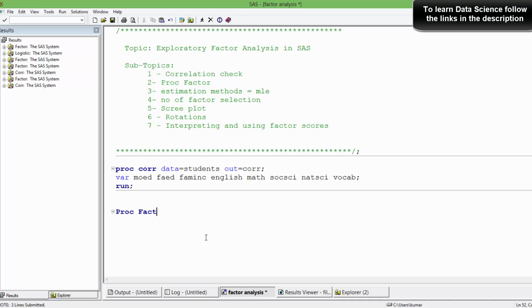PROC FACTOR is the SAS procedure that is used for factor analysis. PROC FACTOR DATA equals the name of the data, and then in VAR you mention all the variables that you want to use in factor analysis. This is the simple form of PROC FACTOR syntax. There are options available. We will use the options later. Let us run the very simple version of PROC FACTOR.